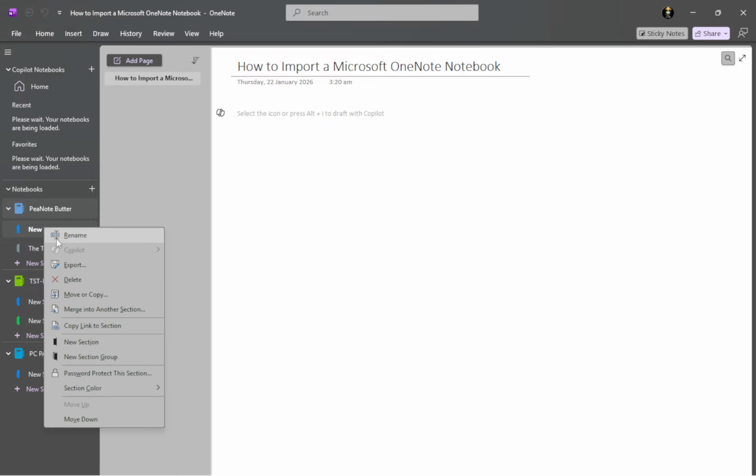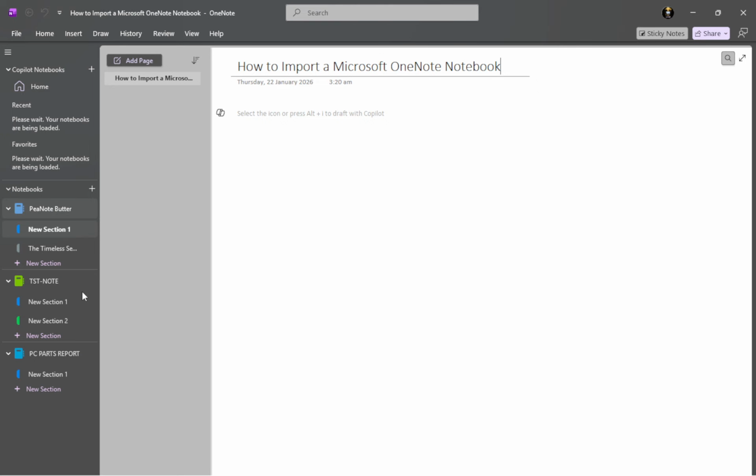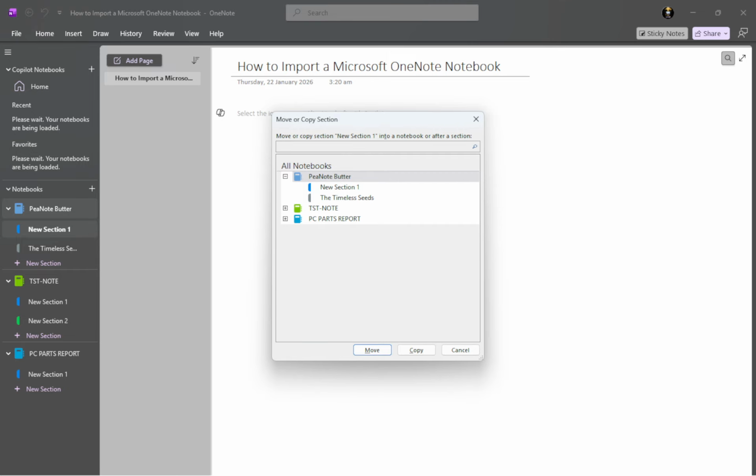Selecting Copy keeps the original intact, which is helpful if you're being cautious. Choosing Move is handy when you're consolidating and want a single master notebook. This method doesn't import a whole notebook file in one go, but it effectively recreates the notebook's content inside a notebook you control, and it's often more reliable when the full import isn't available.